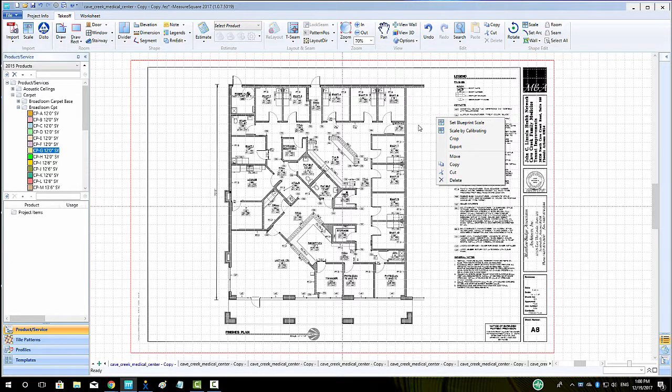This concludes our plan import and scale setup tutorial in the Getting Started series. In our next tutorial, my colleague Jim will cover room takeoff.